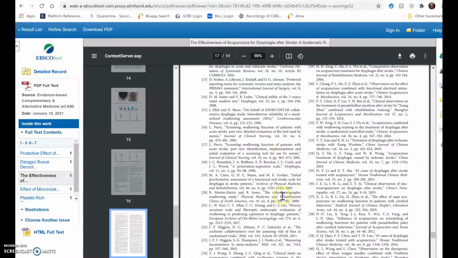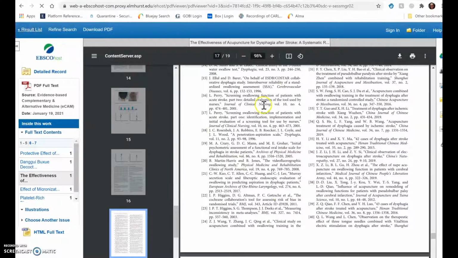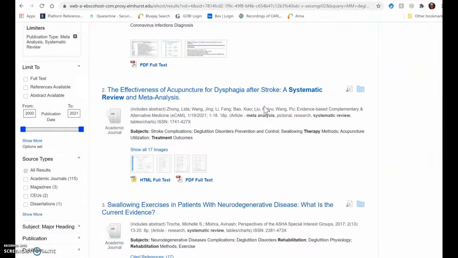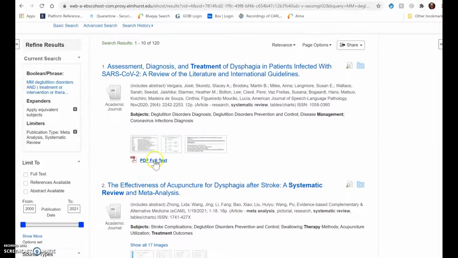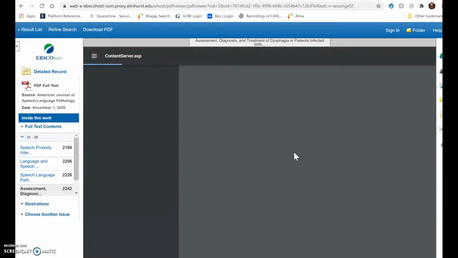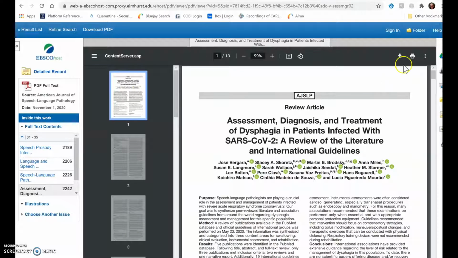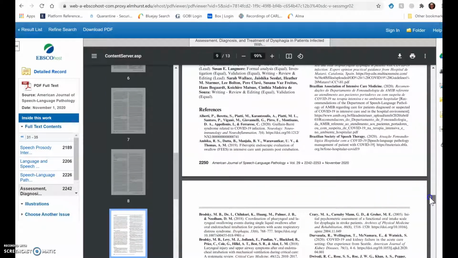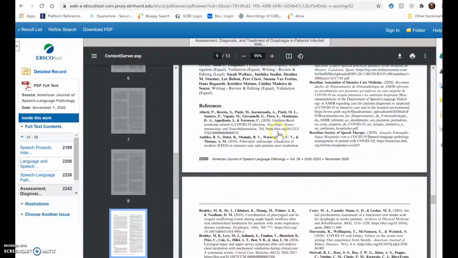So I'm back to my article here. Let's go look for a different article. I'm hoping to find an article that has, oh, here, let's take a look at this one. So this is from the American Journal of Speech Language Pathology. Hopefully some title familiar to everyone. It's taking just a minute to load. Okay, so I've got my article. I'm going to go to the end. Here are my links, my references.